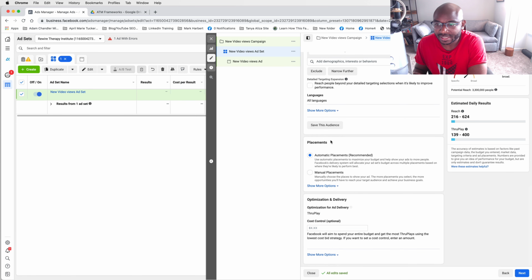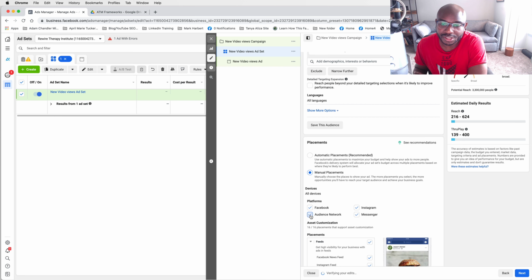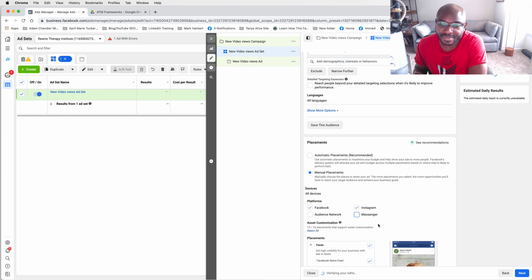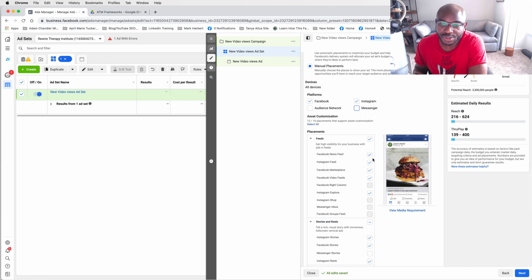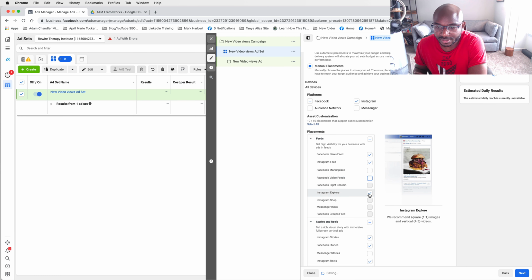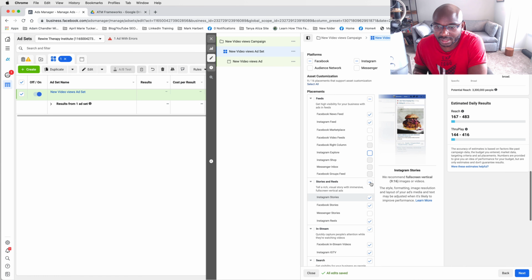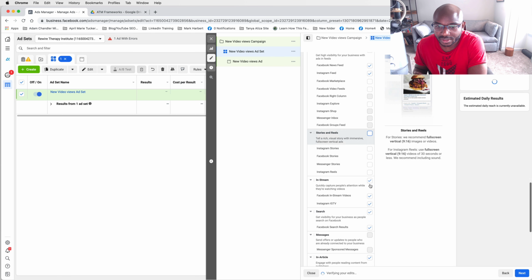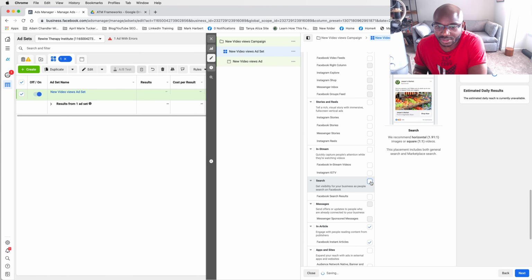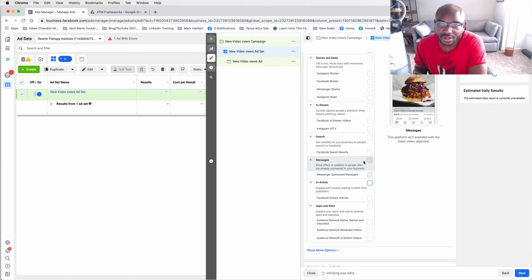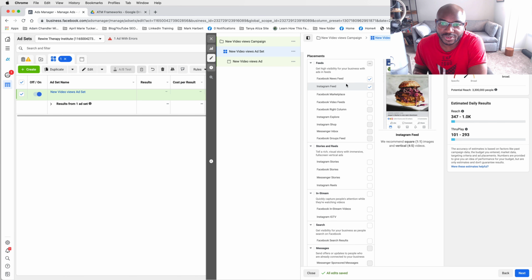Now we get to placements. When it comes to videos, I want people to watch these videos on Facebook and Instagram. So instead of having Facebook choose for me where the ad is shown, I'm going to use manual placements and uncheck audience network and messenger. And I'm only going to show this ad in the news feed. So let's uncheck stories and reels, in-stream, search, and articles. So newsfeed on Facebook and Instagram.